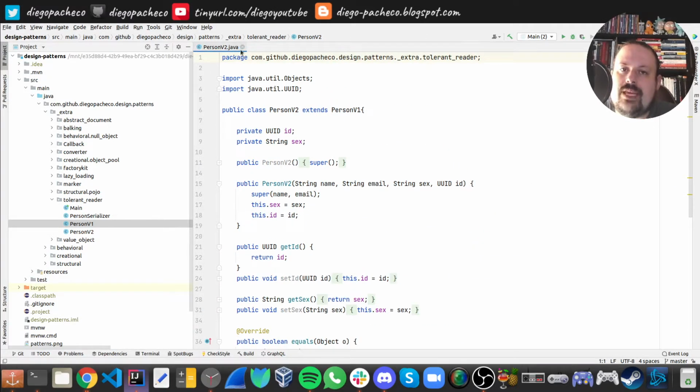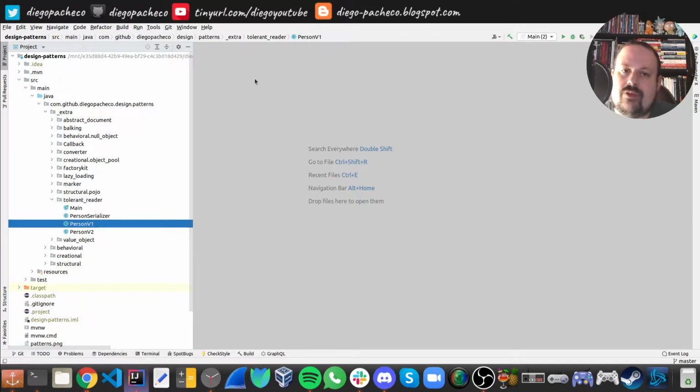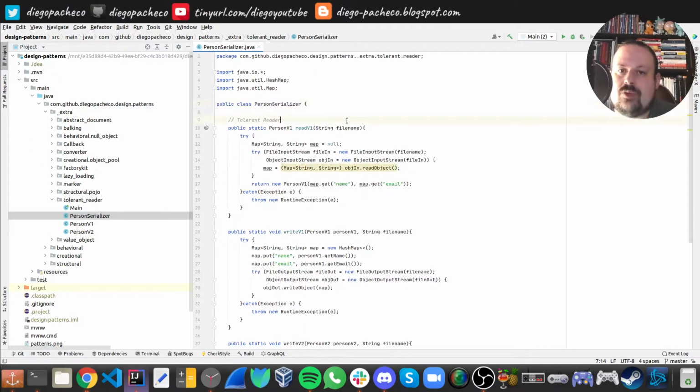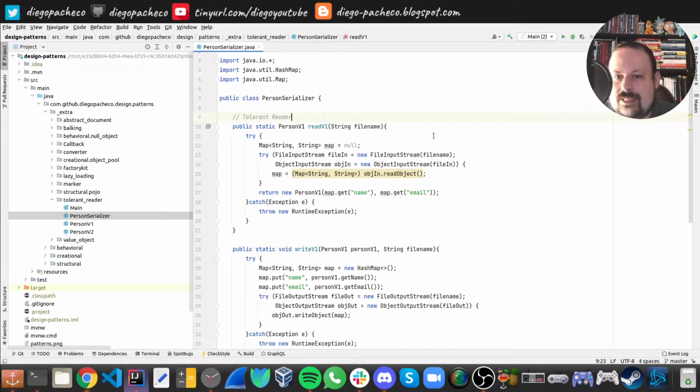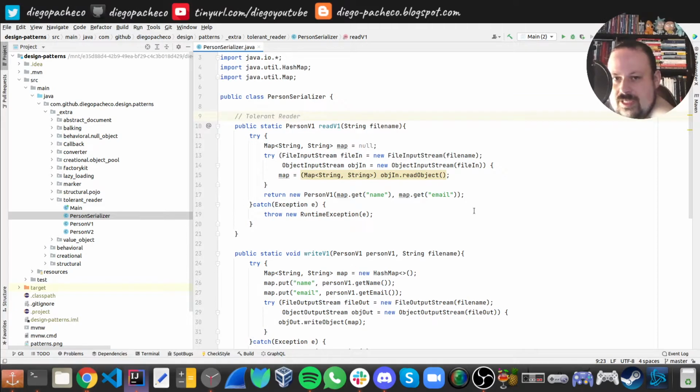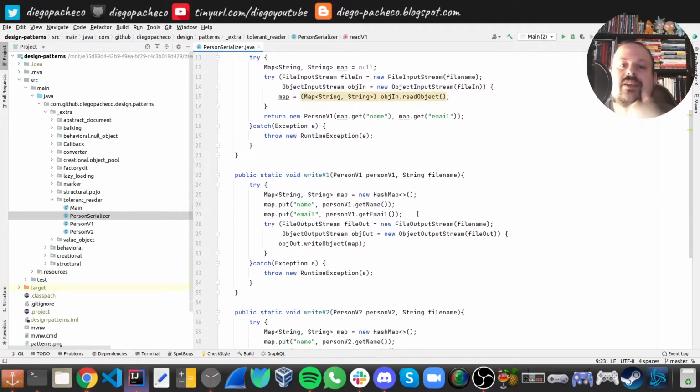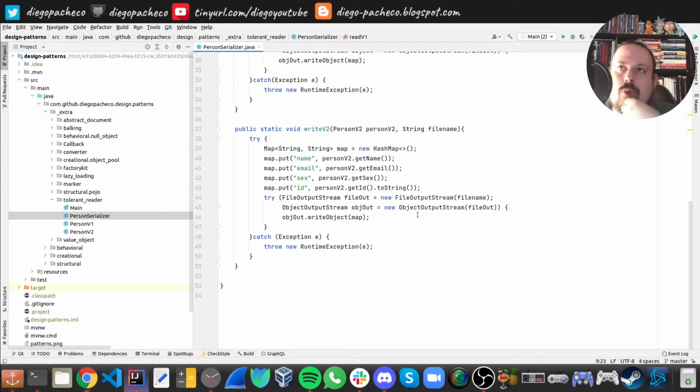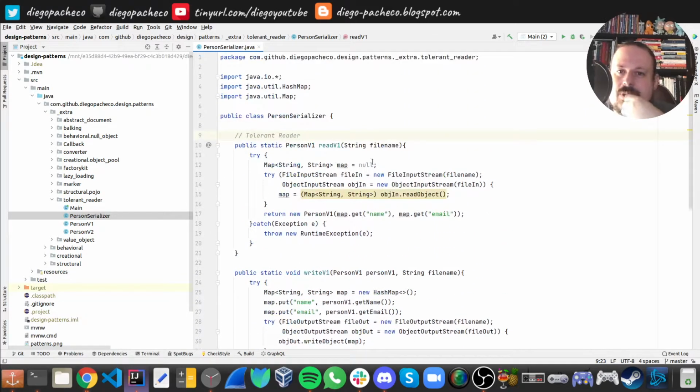Now, how do we make the reader tolerant, right? Which is the name of the pattern. So here, let's say I have my person serializer, and here I'm serializing using Java object serialization, which is not popular and not actually a good way to do this. But honestly, like I said, it could be JSON, it could be protobuf, protostuff, whatever serializer you want to use, Avro, you name it. And so let's understand how this works.